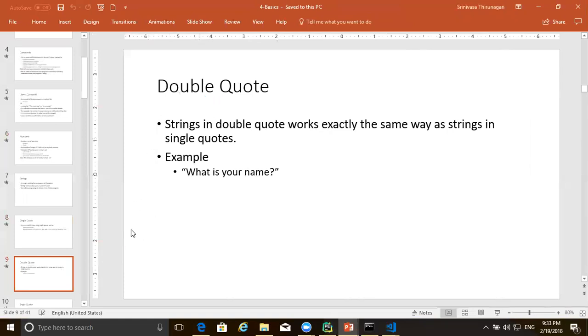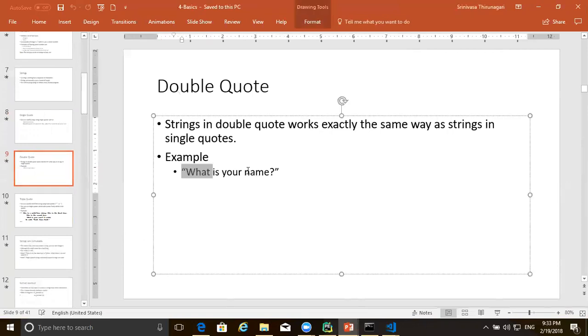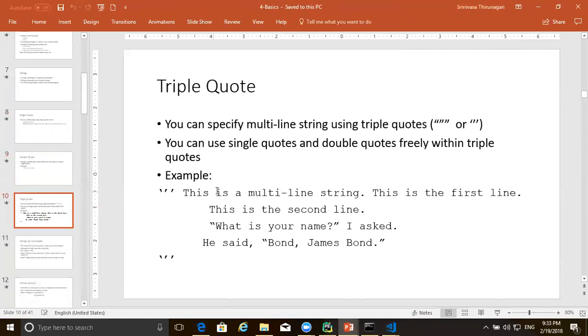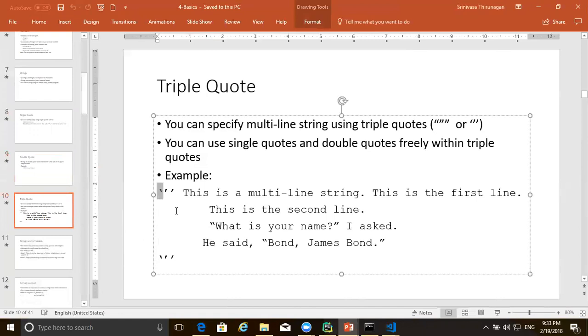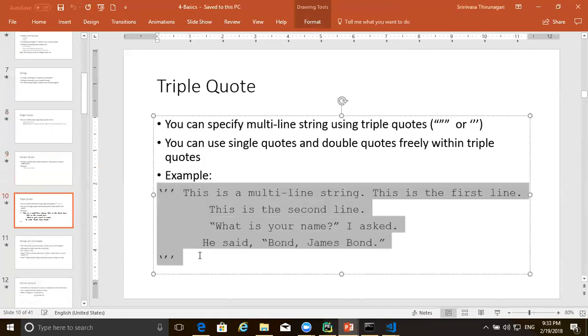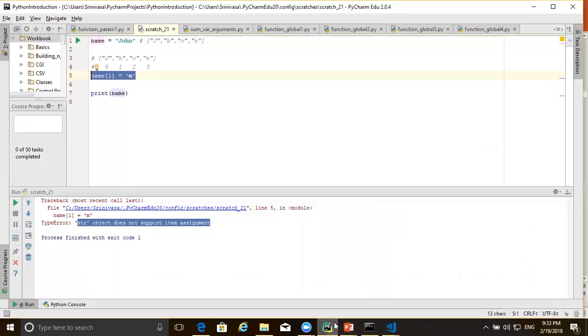And you can use double quotes or single quotes to write down the strings. Say, what is your name, for example. So it is written in double quotes. And you can use triple quote. Okay. So this is a repetition, but I will explain once again. So this is a triple quote. Normally, triple quotes are used to write down a string written in multiple lines.